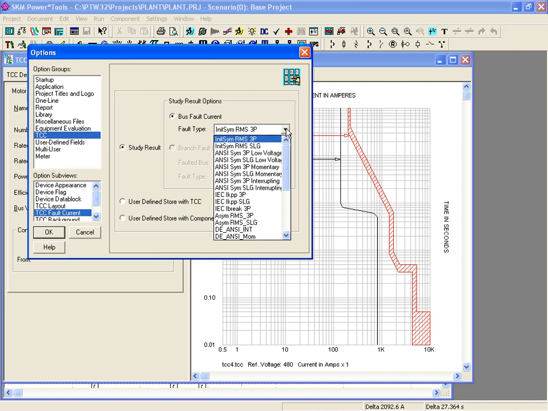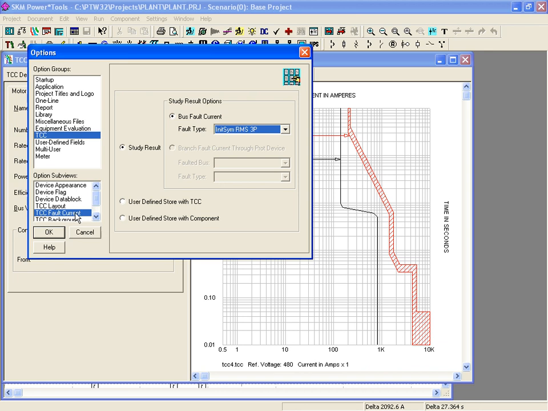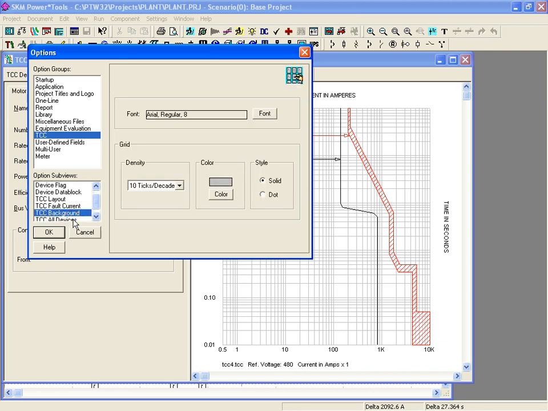The fault values are used to terminate the protected device curves on the TCC drawings. The next subview is called TCC Background. It's used to set the default TCC font and the grid density, color, and style.